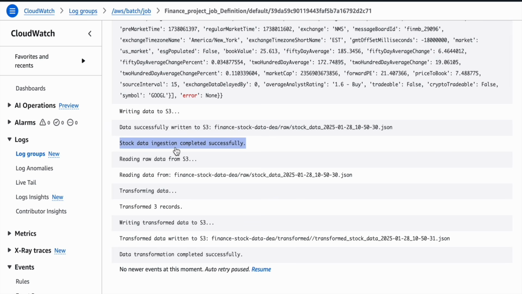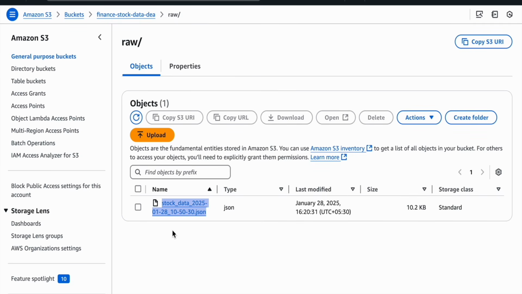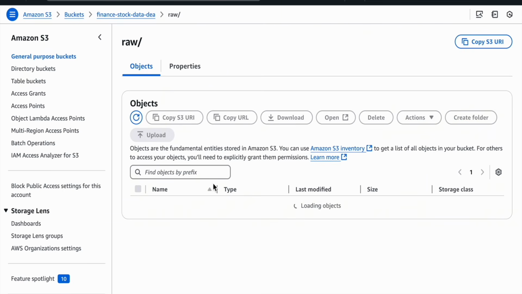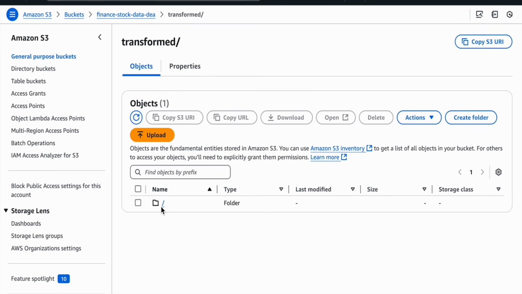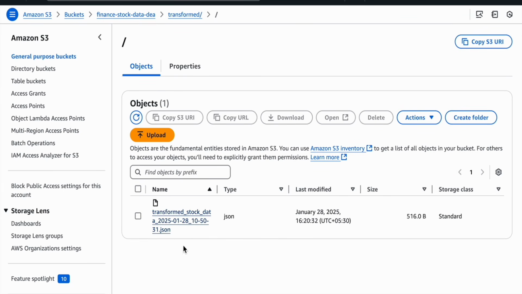Exactly at this point the second task starts. It is reading the data from this JSON and transforming the data. Here you can see it has transformed 3 rows or 3 records, because we are doing the information for 3 different stocks, and it is writing the data into S3. Finally the data transformation completed successfully. How can you validate that is, see the file in your raw folder, you can see that, and if you go to your transformed folder, you will also find a JSON object here.